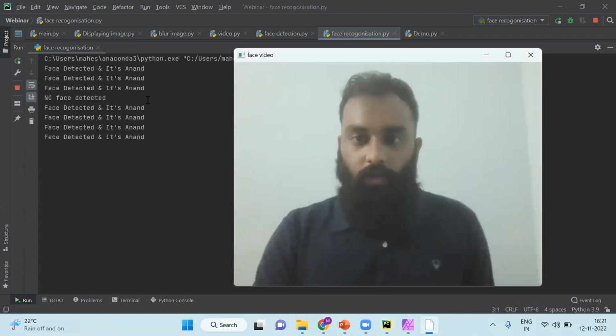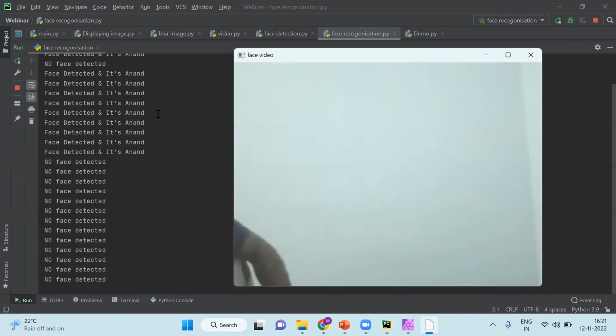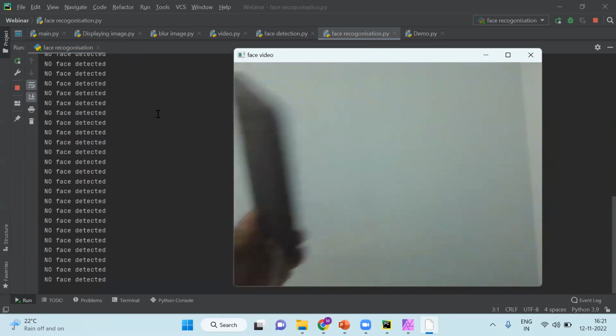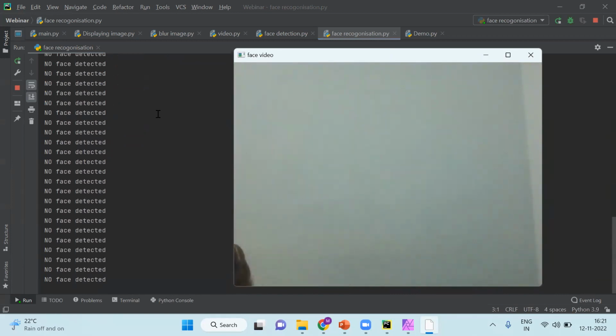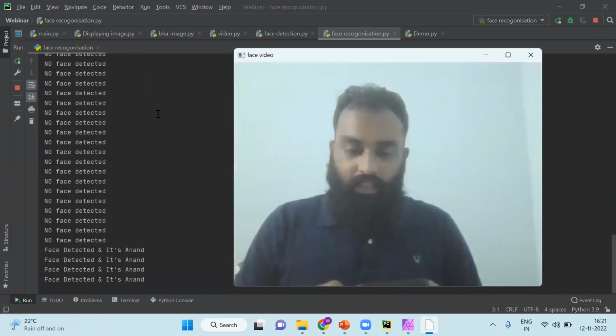So as I'm appearing on the frame, it says it's on, and okay, I'll move out of the frame. Okay, it says, of course, my hand, it doesn't appear. Okay, mobile phone, it says no face detected. Okay, now I'm appearing. Okay, it says face detected and it's on.